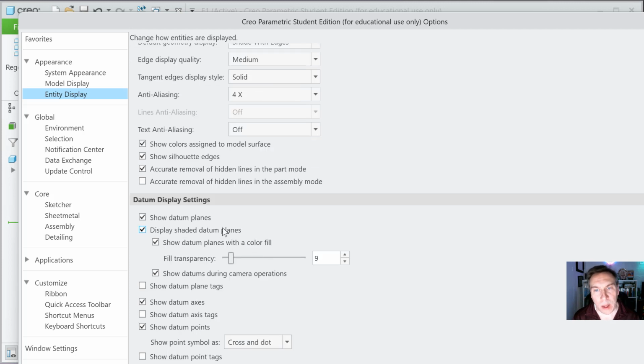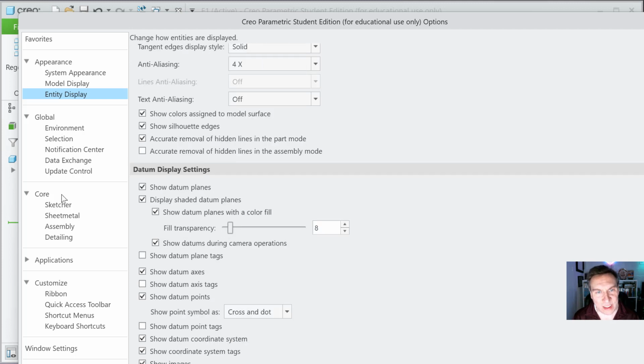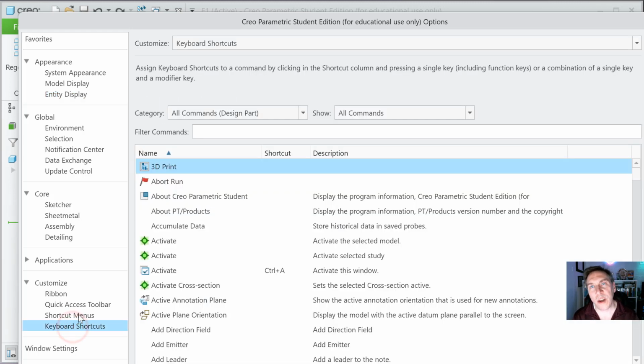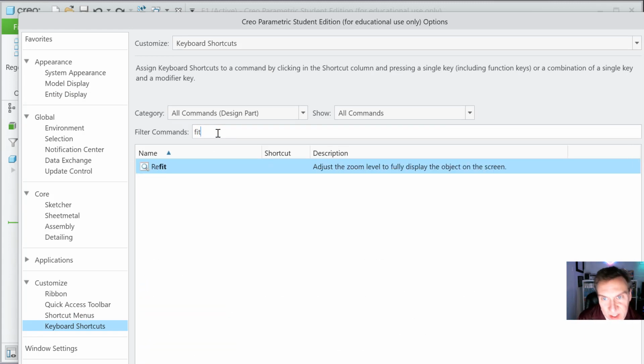Okay, now that's about it. One other thing down here: there's customize and there's shortcut keys. Keyboard shortcuts are wonderful. For example, let's say we want fit, or refit. Click on that and give it a shortcut, just F. Now when we hit F, it will fit your model to the screen, and that's very useful. I'm not going to go through any others, but note that you could customize it in here. A lot of really nice options.